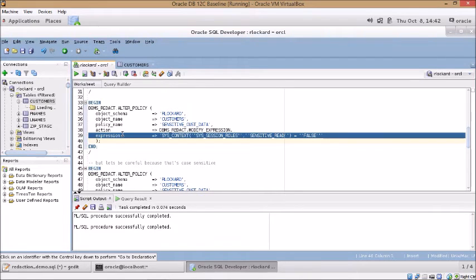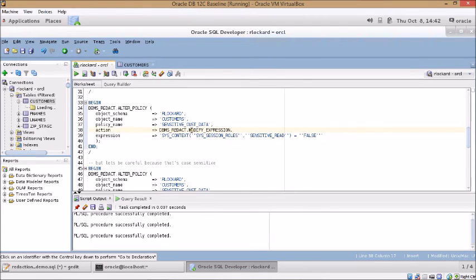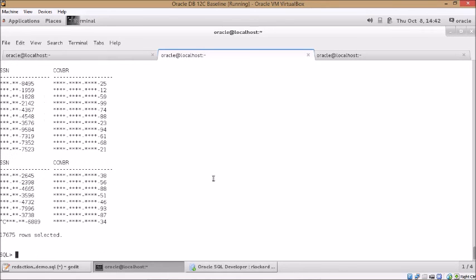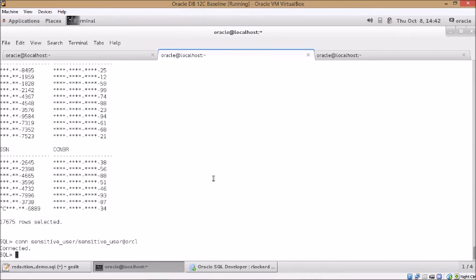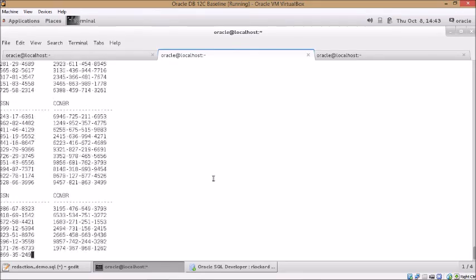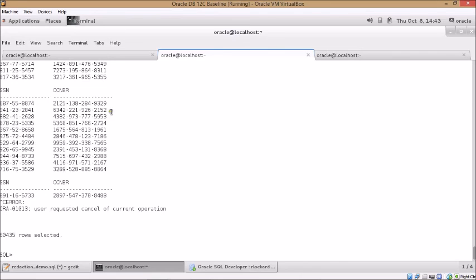And you have two ways to use expression. You can use a constant, like where 1 equals 1, or use SYS_CONTEXT. Anything else will not work. So let's go ahead and run that. And as you can see, app_user, it's still redacted, but if we connect as sensitive_user and run the same query, sensitive_user has full access to all of the data.